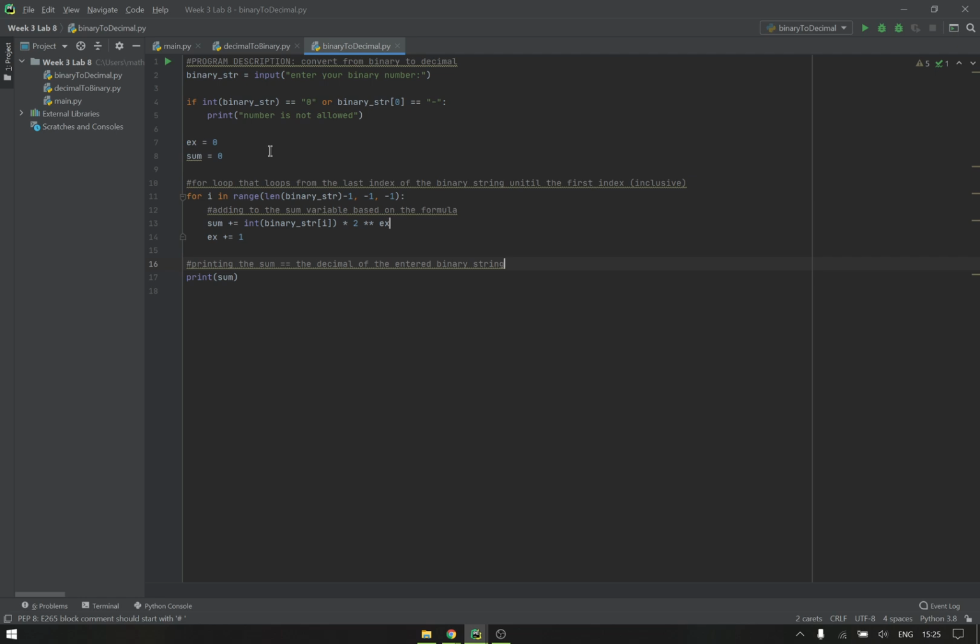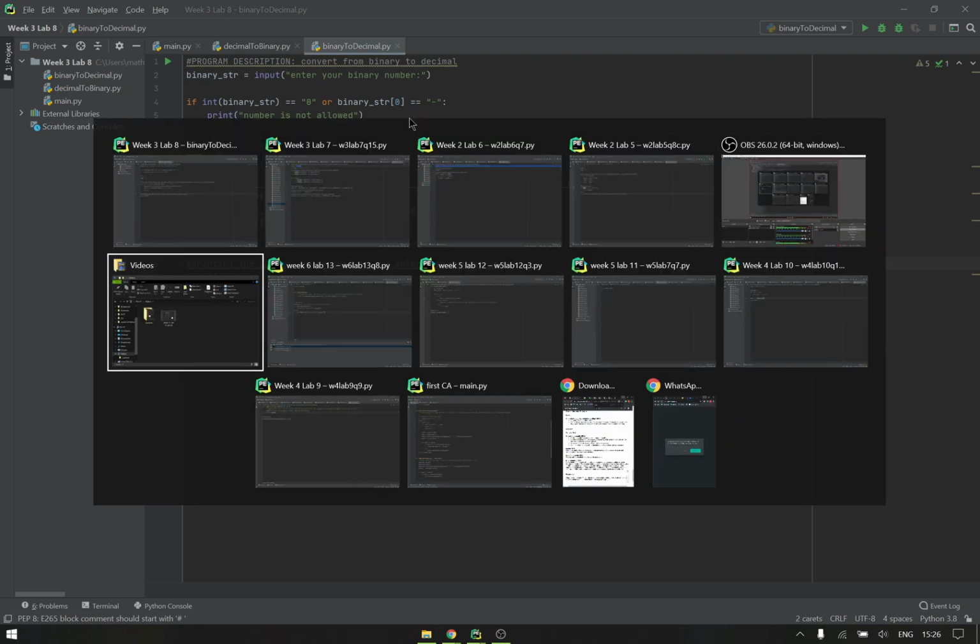For the binary, this is the exact opposite. It's opposite to this one, but it doesn't follow the same calculations. For this one, there's a for loop that adds the sum of the variables based on the calculation given to us in the document.